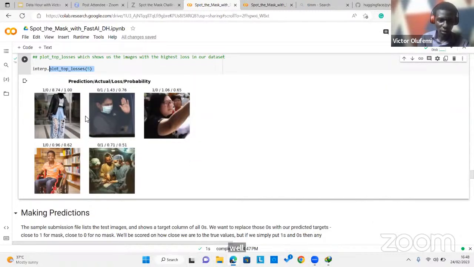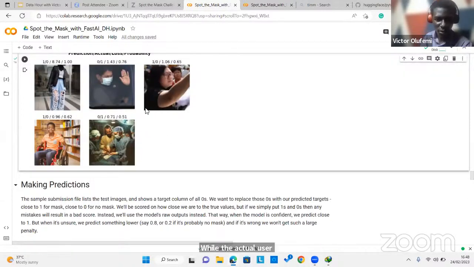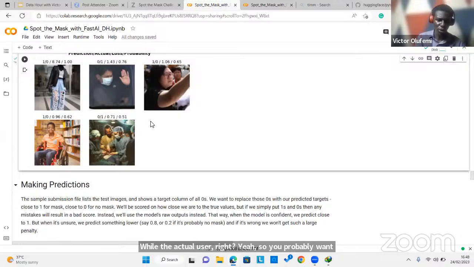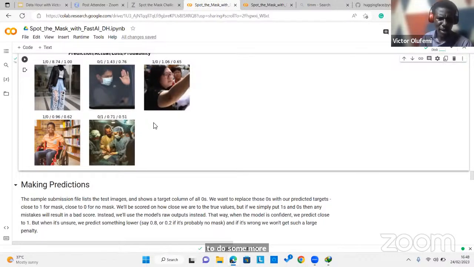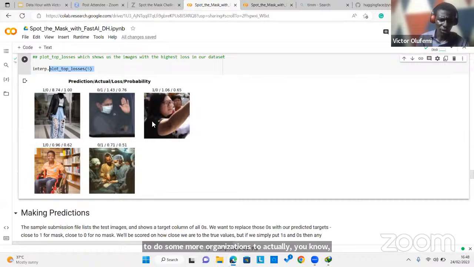So this is another one. I failed this as well. Not too sure why. This is another one. I failed this as well. I predicted 1, but the actual is 0. So you probably want to do some more augmentation to make the best of your predictions.